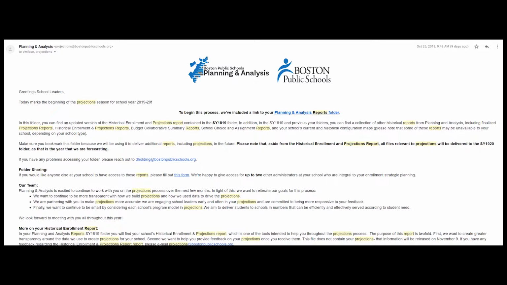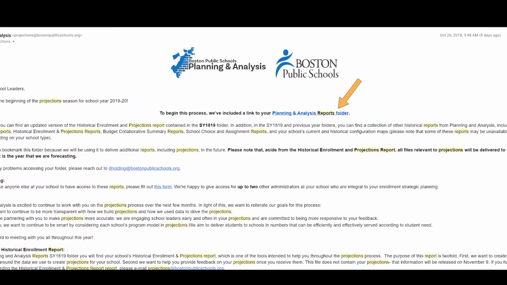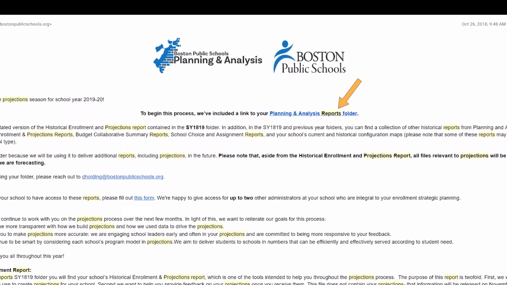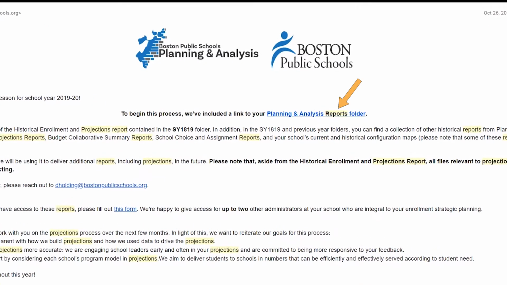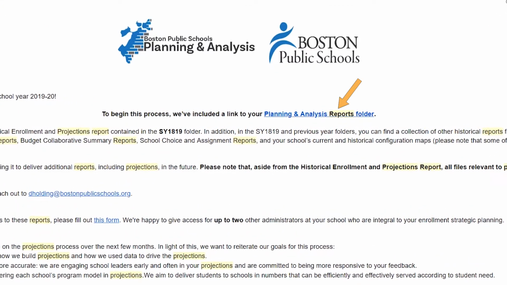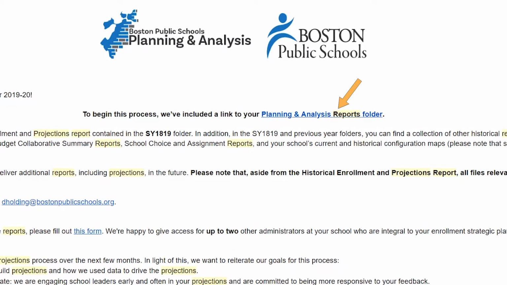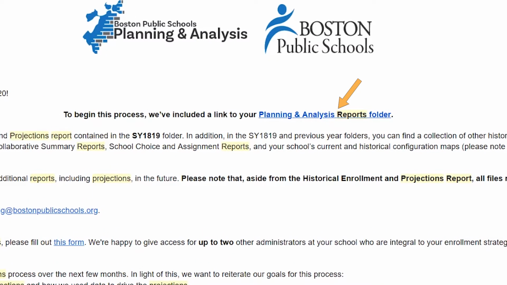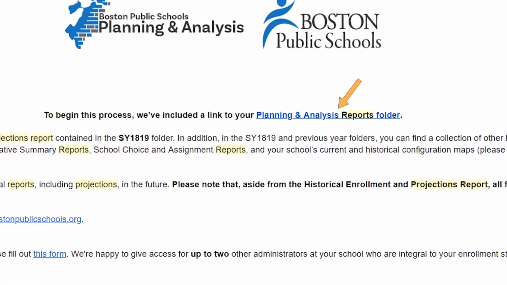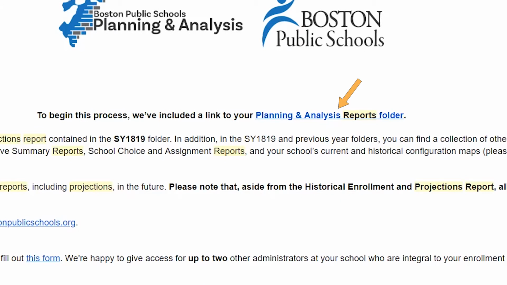So to start, every time we do any data release at Planning and Analysis, we will send you an email. That email will contain a link. It doesn't matter what we're sending out, whether it's the historical enrollment report, the budget collab summary report, or a configuration map. We will do our best to include the Planning and Analysis Reports folder link for your school in the email. The simplest way to get there is just to click on the link.